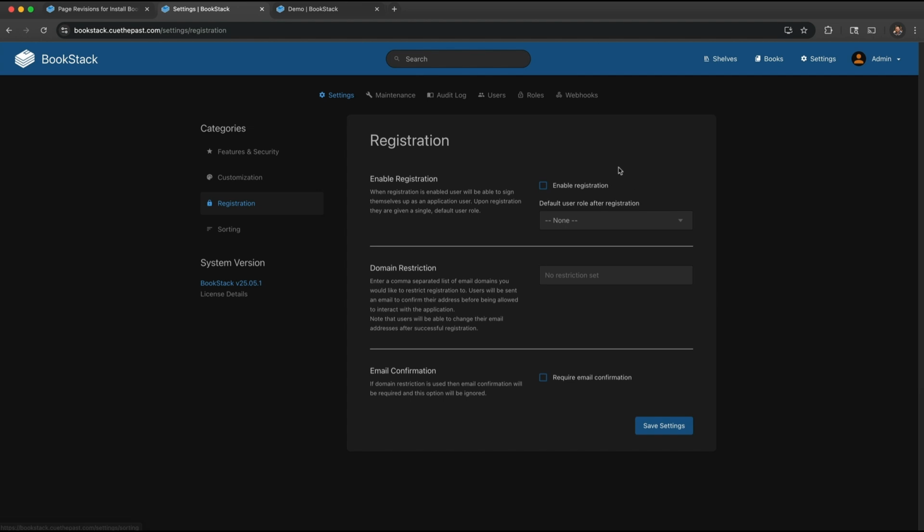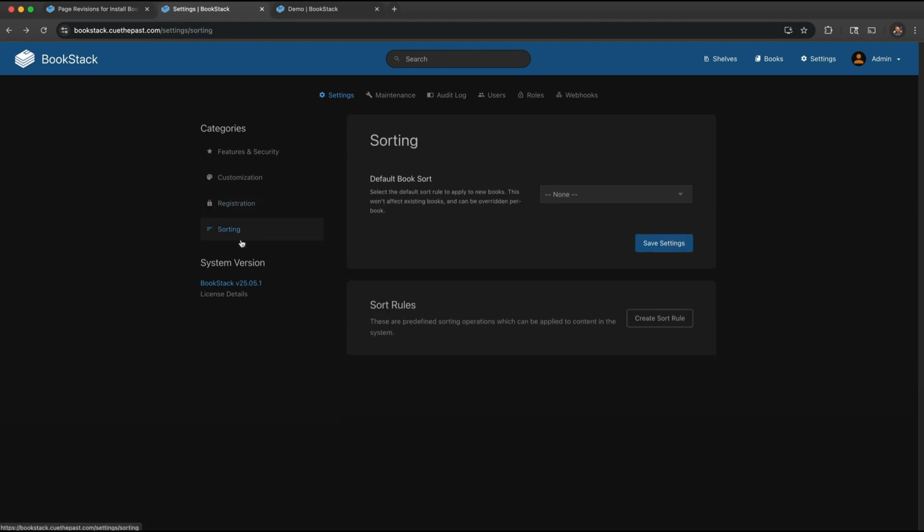Under registration, you have the ability to enable registration and then specify what level of permissions people come into when they register for the site. You can also restrict registration to specific domains, so you can only allow registration if people have a specific company email address, and then you can require them to confirm by email. Here you can create sorting rules for your books.